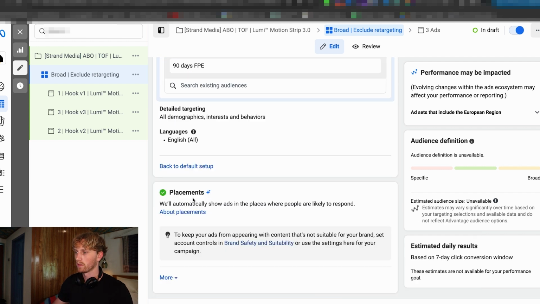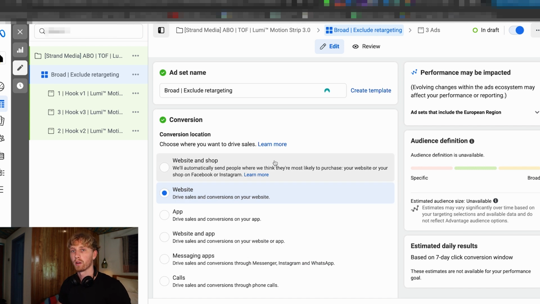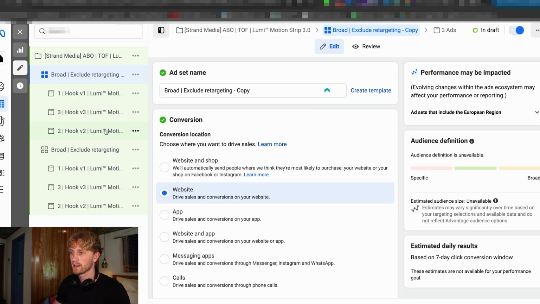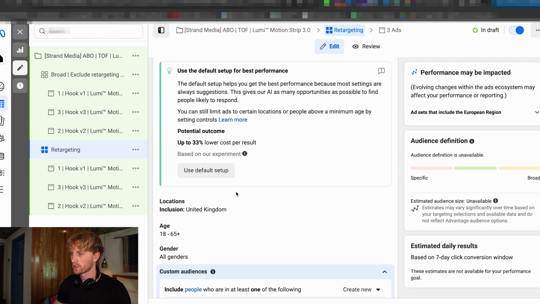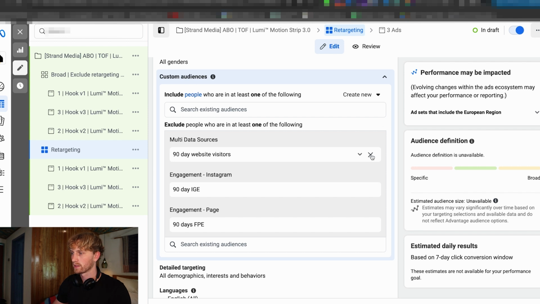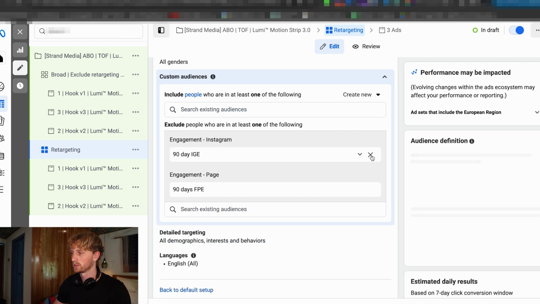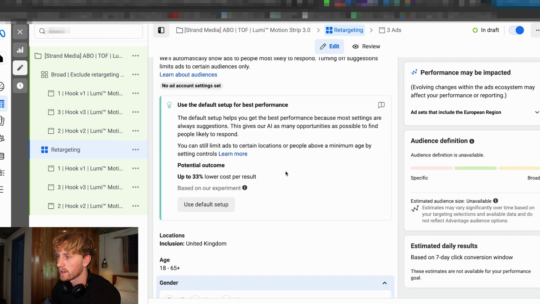All right, so now we have set up the broad ad set that is going to go out there and get us new customers. But now we're also going to set up a specific ad set just to retarget people that are already aware of what we're selling or our brand, or have actually seen our product before. So I'm going to duplicate the ad set and just change the name to retargeting. And then we're going to go down to the targeting section here. And instead of excluding here, we're going to include. All right. Okay, so now this is our retargeting ad set.